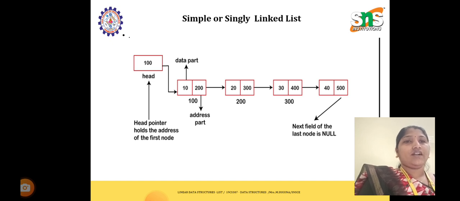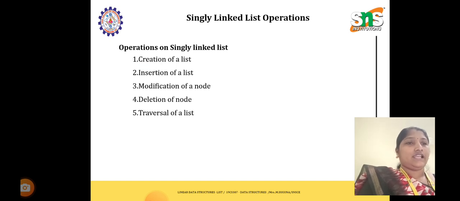When it reaches the last node, here the 40, the next part of the 40 is 500, which means it is not the last node. That means there exist some more elements. If it is null, it denotes that it is the last node.